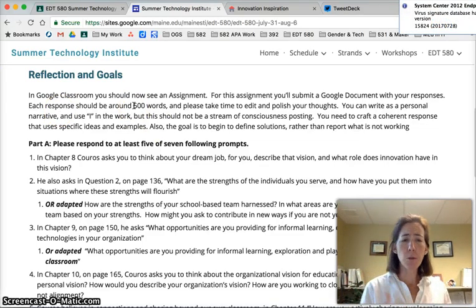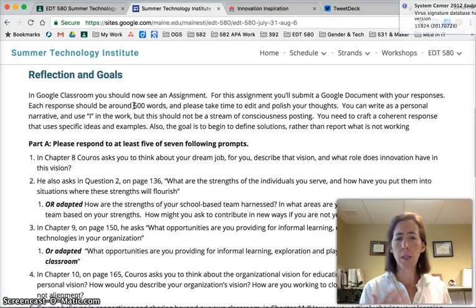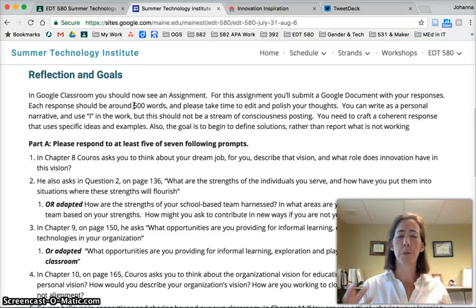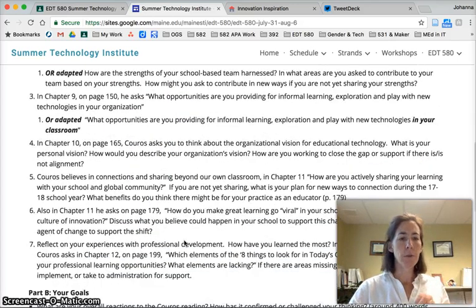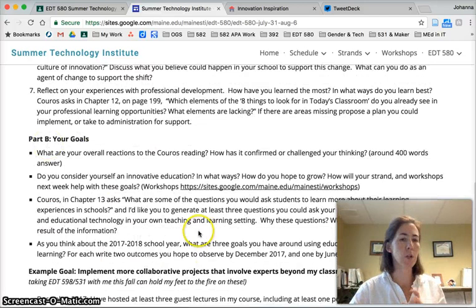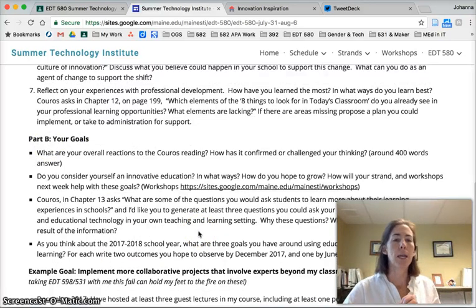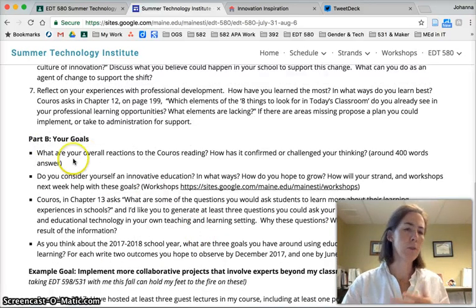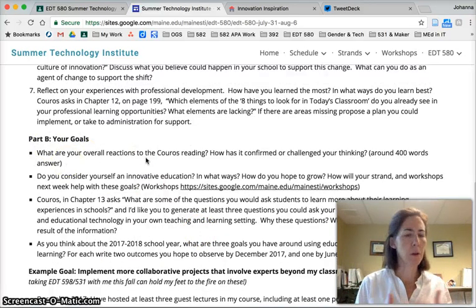It's fine to use I, but do polish and write coherently. Sometimes folks want to do kind of stream of consciousness, and I appreciate you taking some time to really organize what you're trying to say. So you're going to do 5 of the 7 prompts there. And then you're going to do all of the questions here for your goals. And again, for this first question here, around 400, 500 words.